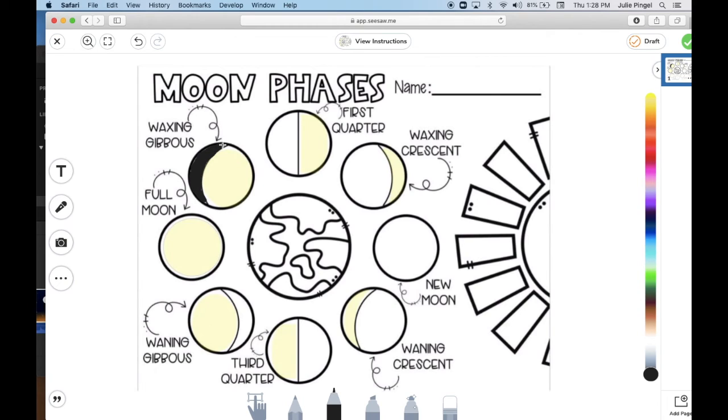Okay, then as it continues throughout the month, at the first quarter, we see half of the moon, and half of it is dark, so I would shade in this part dark. Now it's moving through the month. Now we're getting closer to the new moon where we don't see any of the moon at all. This would be the waxing crescent. And now most of the moon is going to be dark. We'll just see this little slice of the moon in the sky.